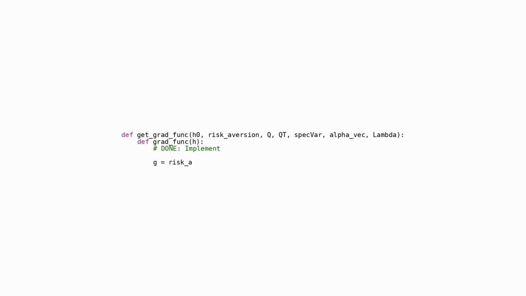The provided code defines a Python function called get_grad_func that returns another function defined within it called grad_func. Essentially, get_grad_func is a higher-order function that, upon being called with certain parameters, returns a closure that captures the provided arguments in its environment. The grad_func computes the gradient of a specific objective function often found in financial optimizations, such as mean variance optimization. The objective likely aims to find an optimal holding that balances between portfolio risk, measured by risk_aversion, Q, QD, and spec_var, and returns, measured by alpha_vec, while also considering the difference from a target portfolio H0 penalized by a regularization parameter lambda.